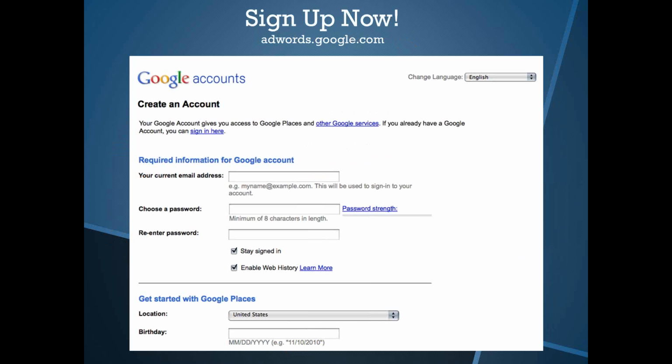So I mentioned it's easy to sign up. You just go to adwords.google.com. You can use your normal Google account. It takes 2 seconds to sign up. And if you just follow these steps, you can go right through the process and get started very quickly to have an account.